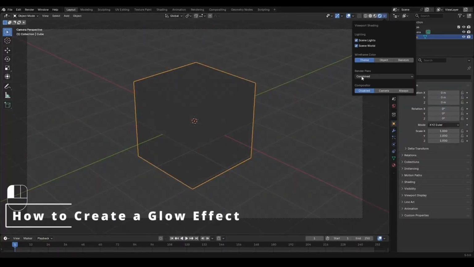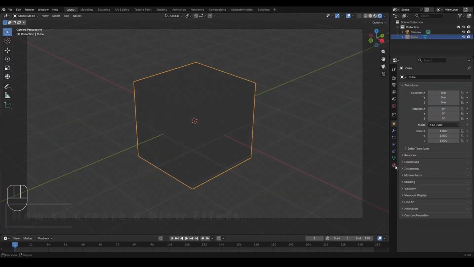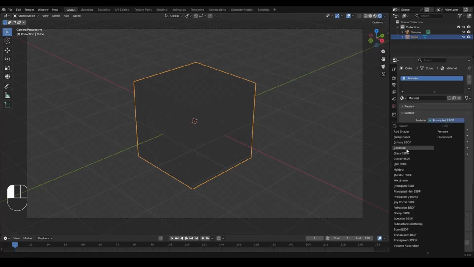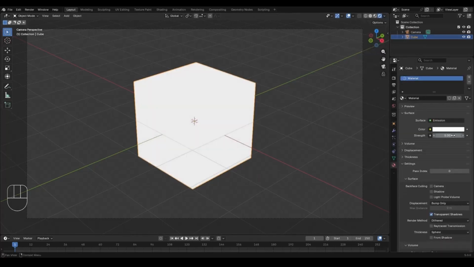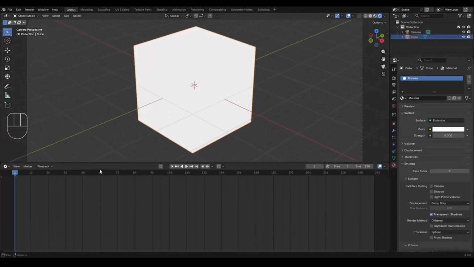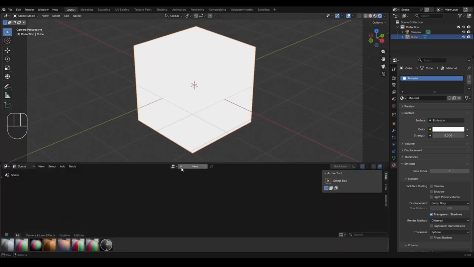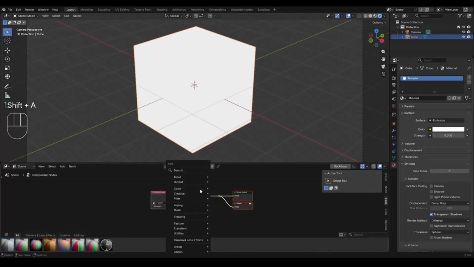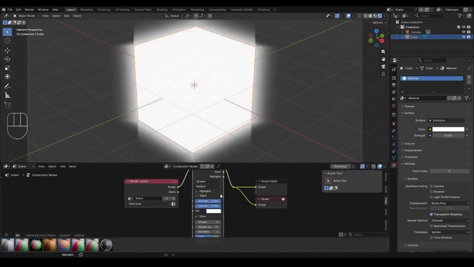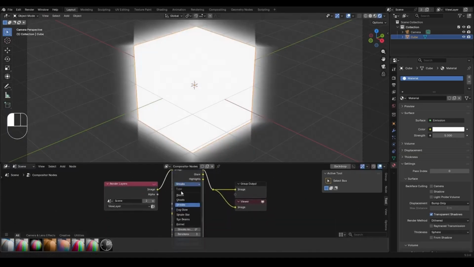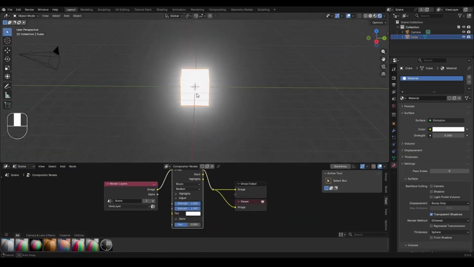First, I set the compositor to Always so it updates in real time. Then I add an emission shader to my model and increase the strength. Next, I switch to the Compositing tab, enable Use Nodes, and add a Glare node. Using fog glow or streaks instantly gives you a smooth, realistic glow effect.